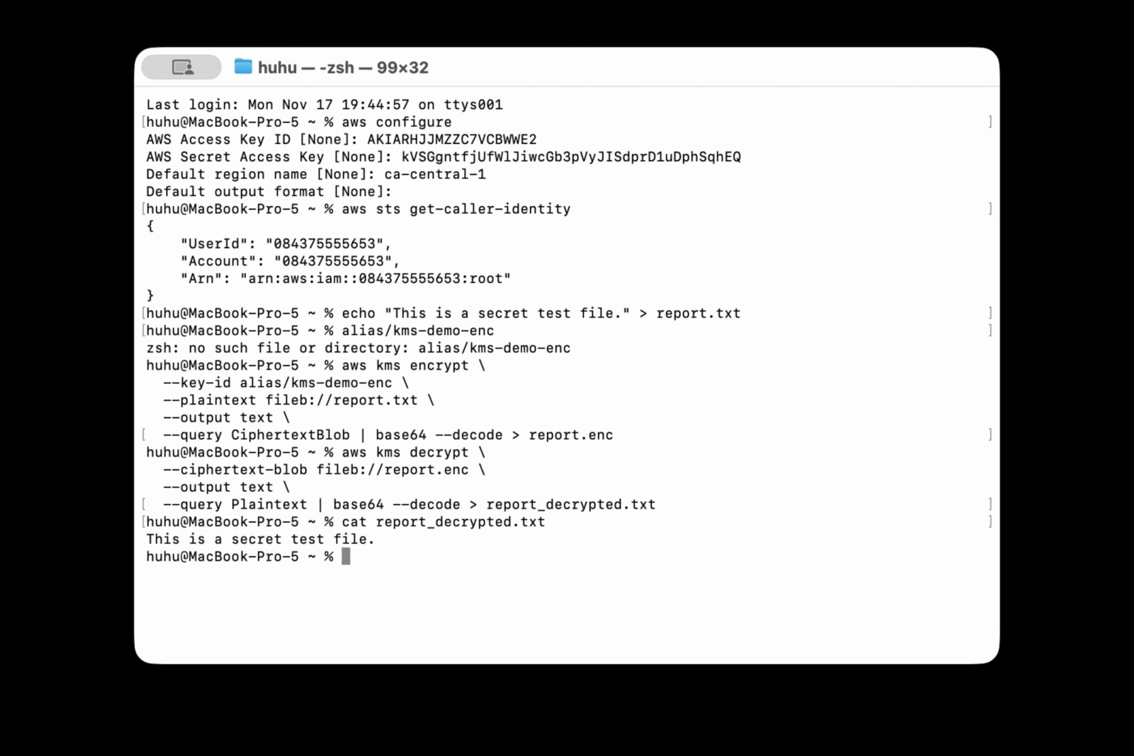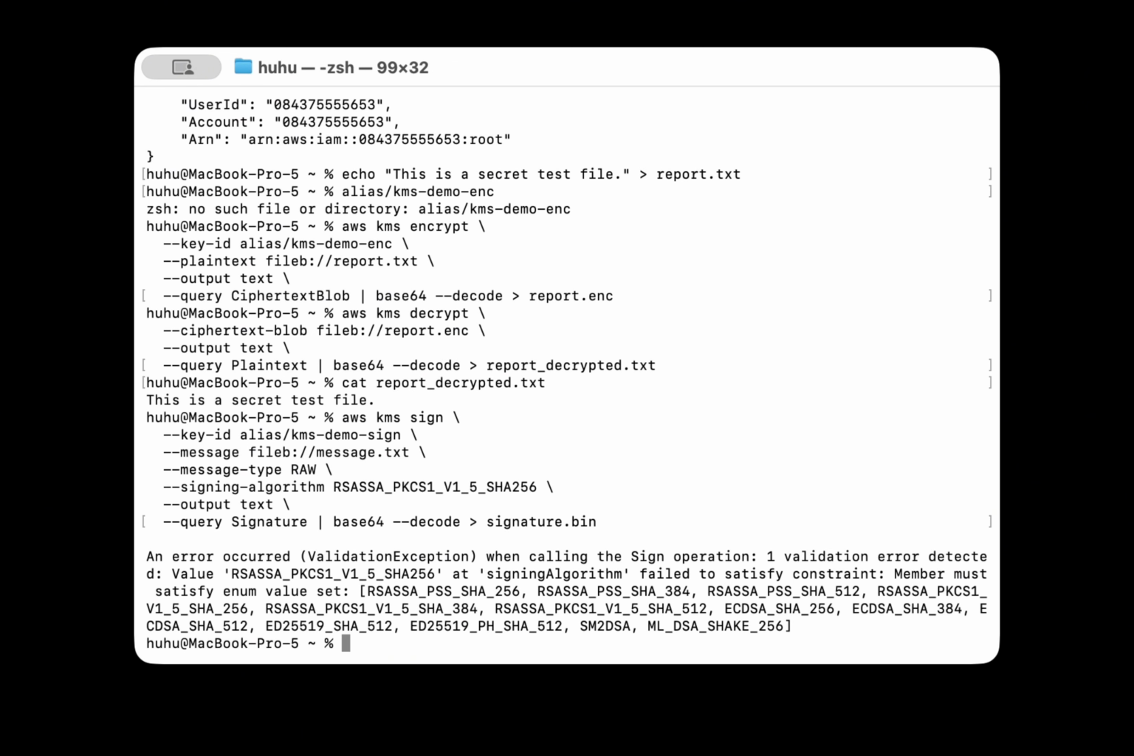Next, I test the digital signature using my asymmetric key. I create a message, which is shown here: echo, this is the file to be sent. After I send it, the following code is what I did for the signing, and it also has an algorithm called sign to verify my signature.